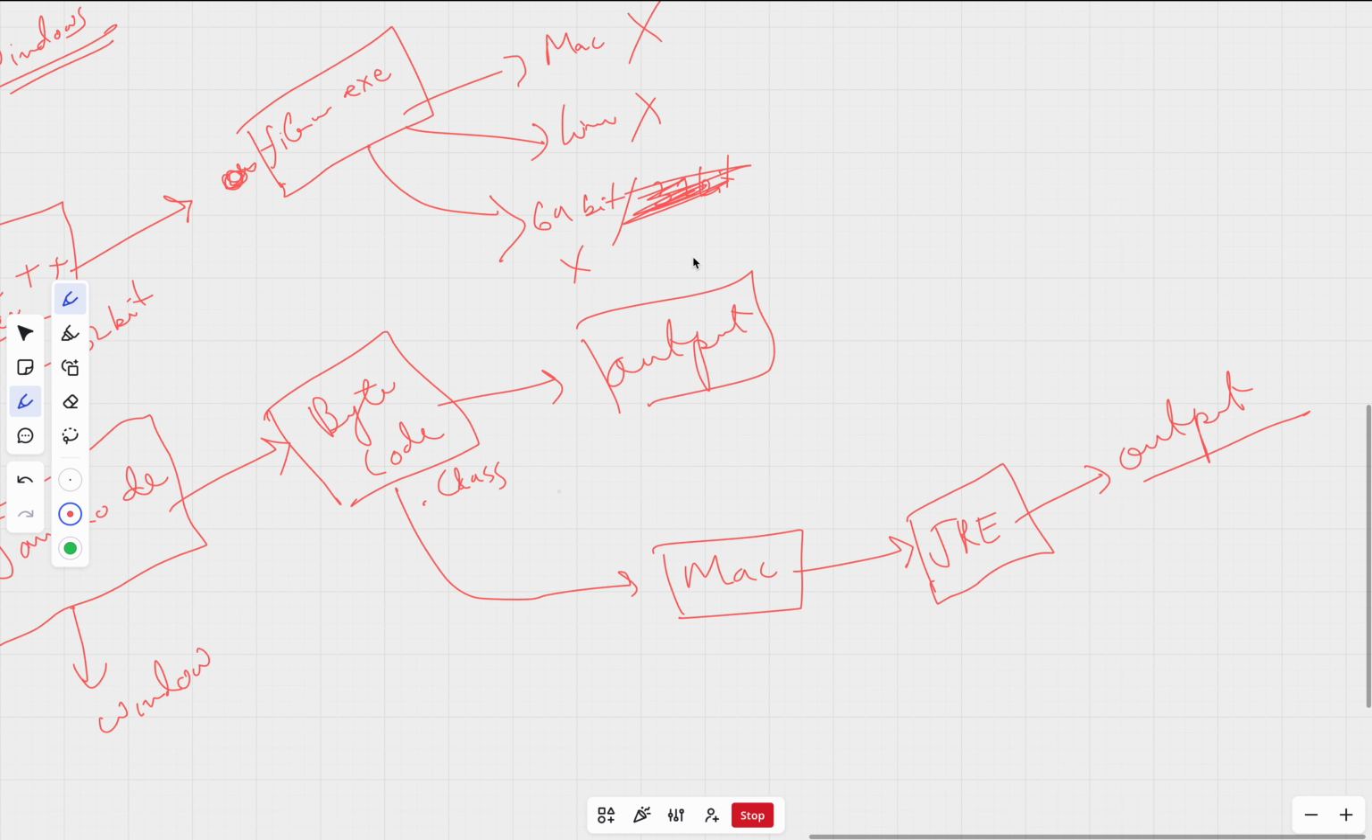Now you can run on any Linux or any other system, because we have compiled the code to the class file, and to run this on Mac or Linux, we already have the JRE specific to that Mac or Linux. That will help to show the output and run the application. JRE is the Java Runtime Environment, so it will run the application. So this is the overall idea of what happens behind the scenes in a nutshell.